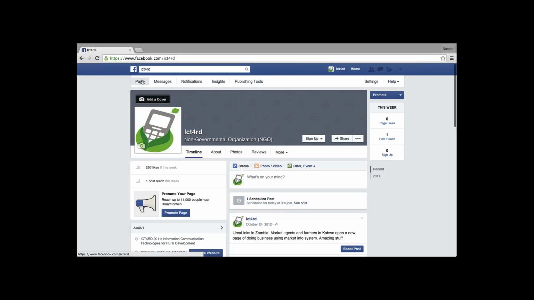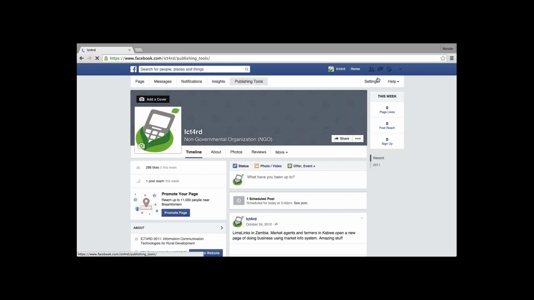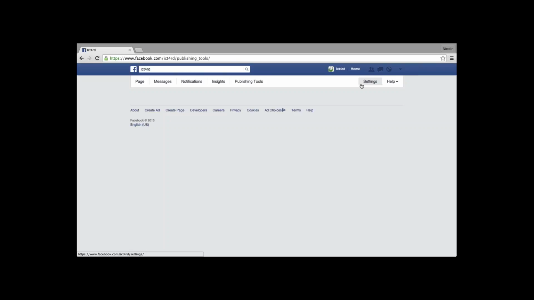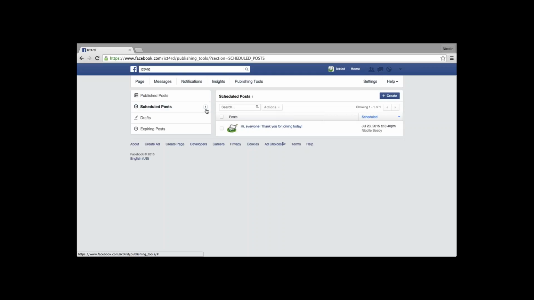Then if I go to the top, not that, sorry, not that one. My settings, sorry. So my publishing tools over there. If I click on scheduled posts, you can see over there I have one scheduled post waiting.